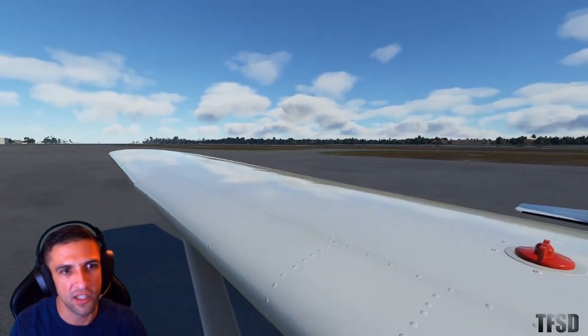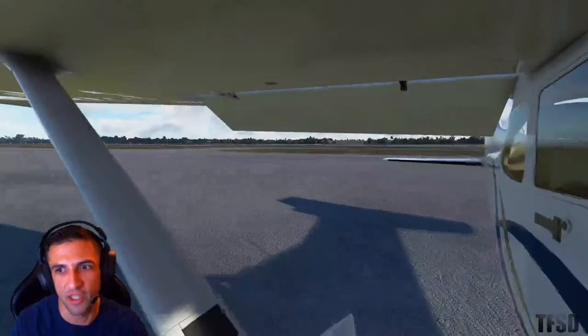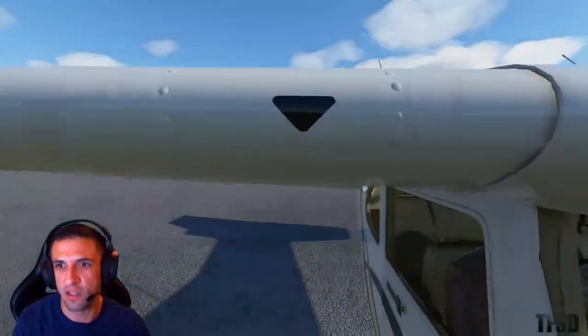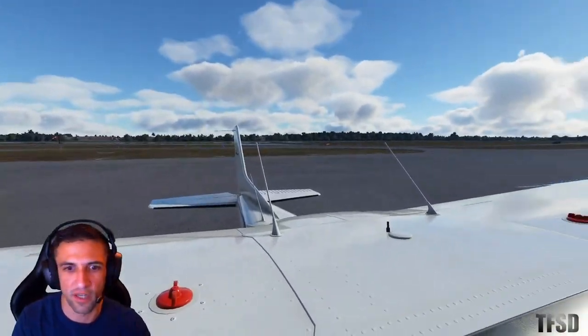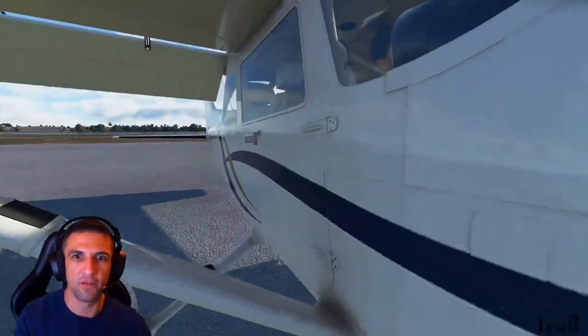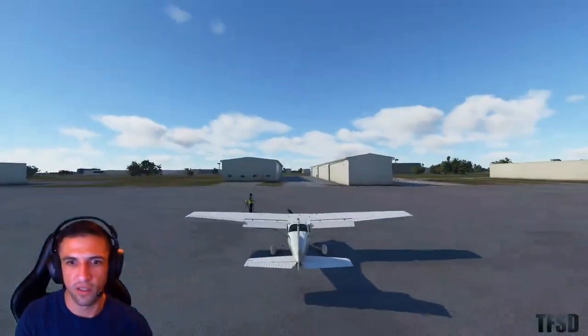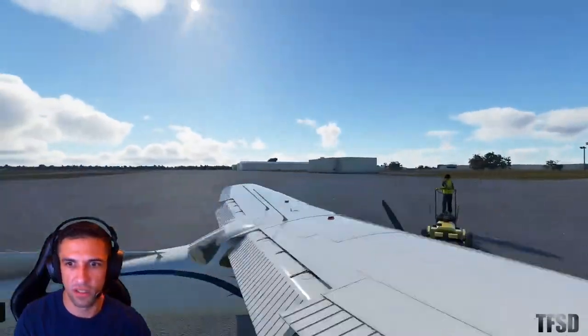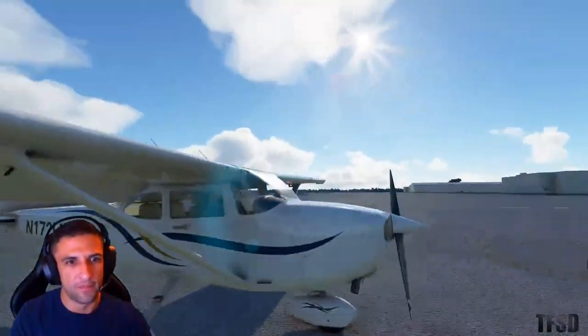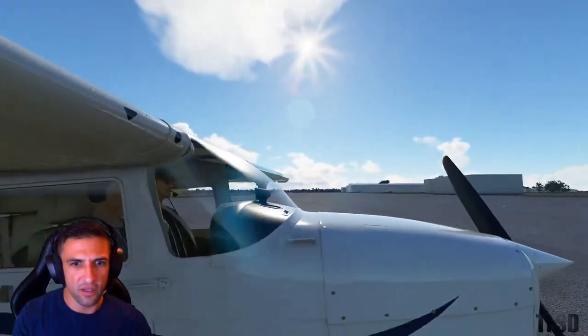I'll also take a glance over the top of my wing, looking for damage again. Top over here, looking at these antennas and such, looking for damage. Jumping back down, looking at the windshield and working my way this way. Uh-oh, I just reset the view. Looking at the windshield, no obvious damage.